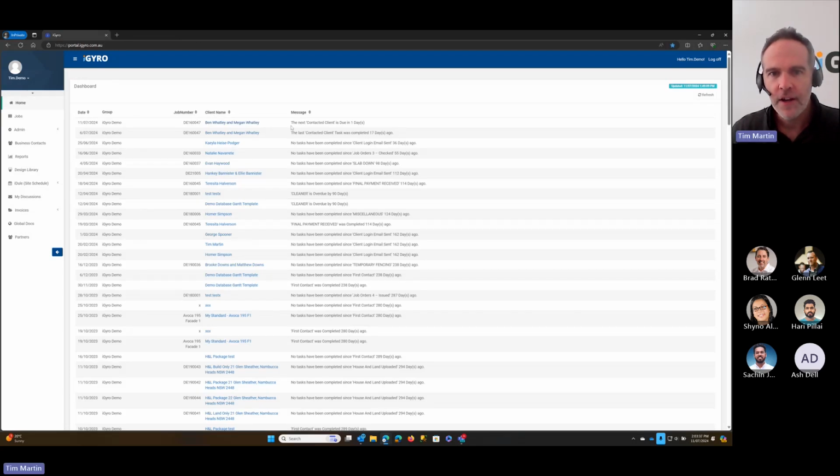All right, the next section here is this notification. It'll let you know the reason why you're being notified. It's saying that the next contacted client is due in 1 day. So it lets you know that you should contact that particular client and mark a task off to get rid of that off your dashboard.